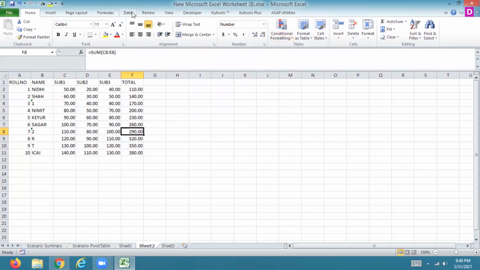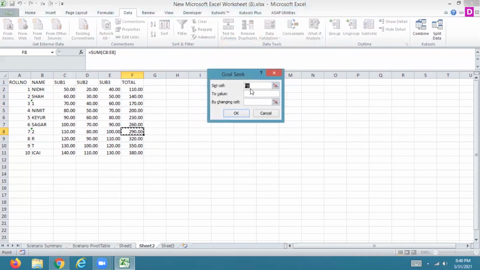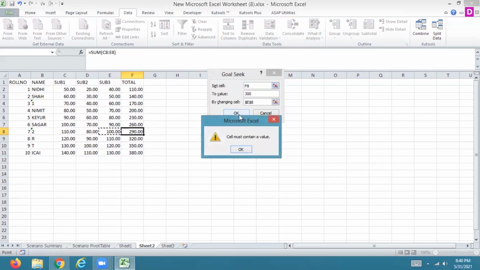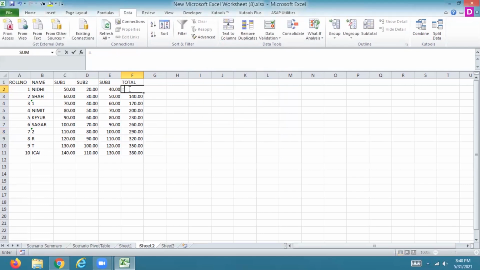Here you can do the Data tab, What-If Analysis, and go for the Goal Seek command. Set the value to 300 by changing this 100 value. Here you can see the cell contains a value. It means the cell is not containing the particular value. At that time it will give this error. For example, this value plus this value plus this value.